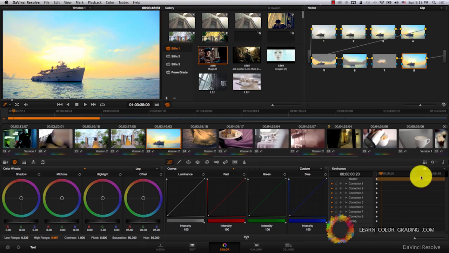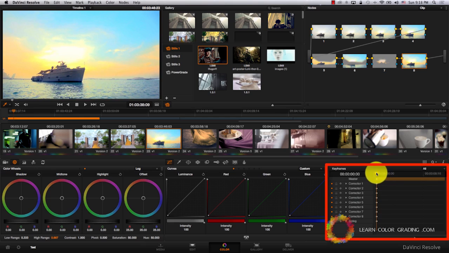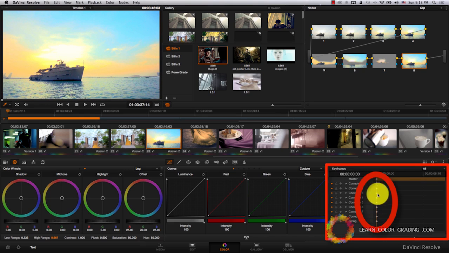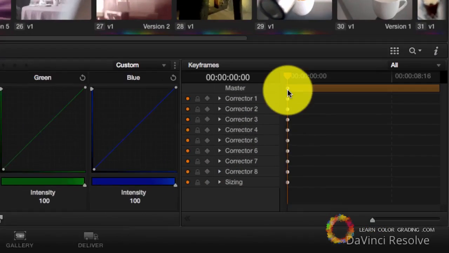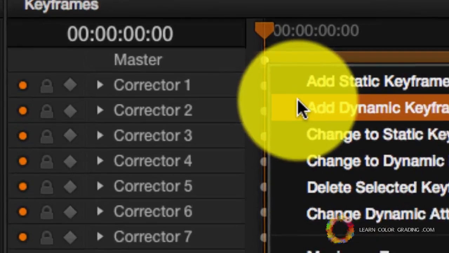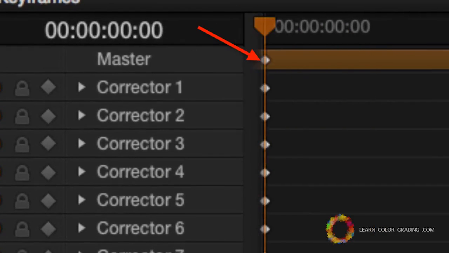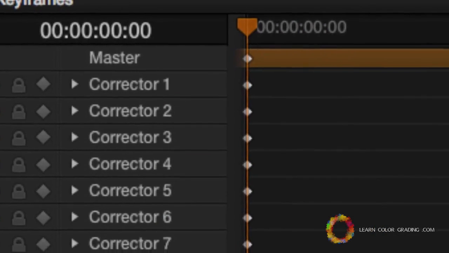And this is the keyframe window. I'm going to come to the first keyframe here. I have a keyframe set. Okay, I'm going to right click and add a dynamic keyframe. Notice that the shapes of these keyframes changed. This is a dynamic keyframe now.